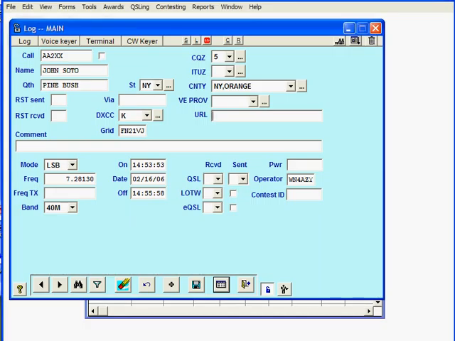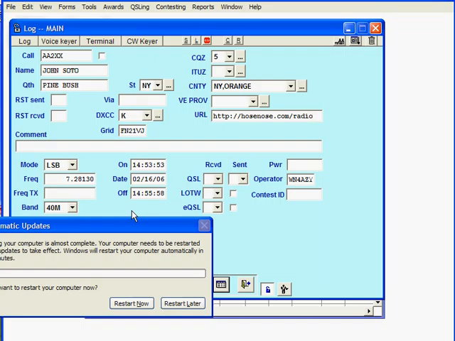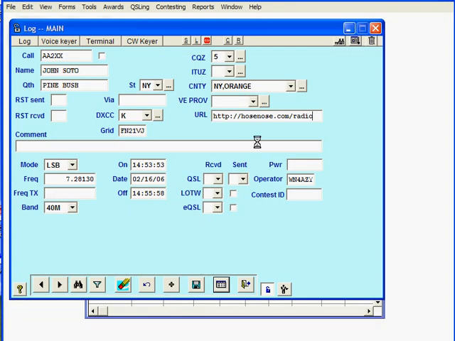Okay, now I can type in... okay, excuse me here. We want to restart later. Do the automatic updates later. Okay. Bill Gates is omnipresent, it looks like.